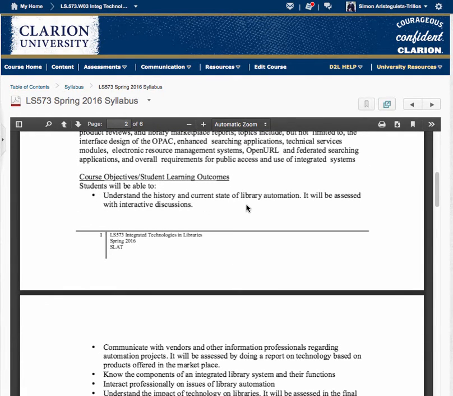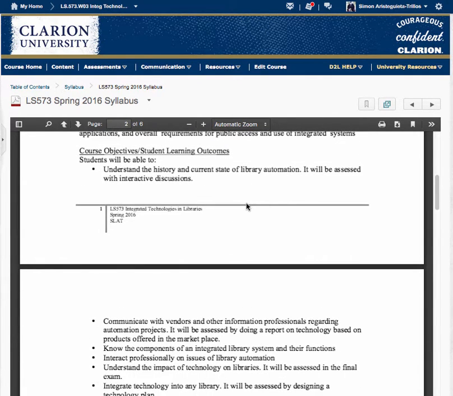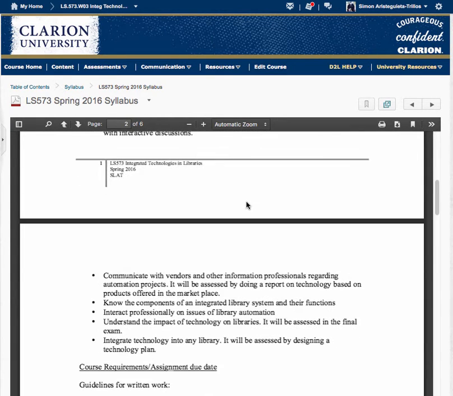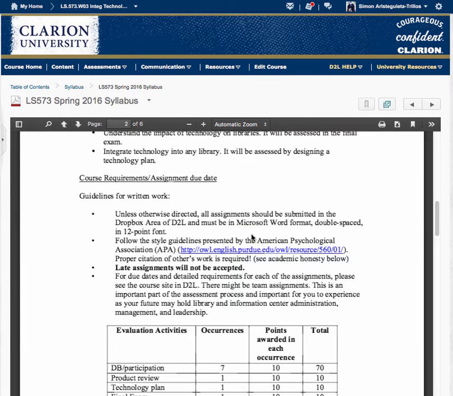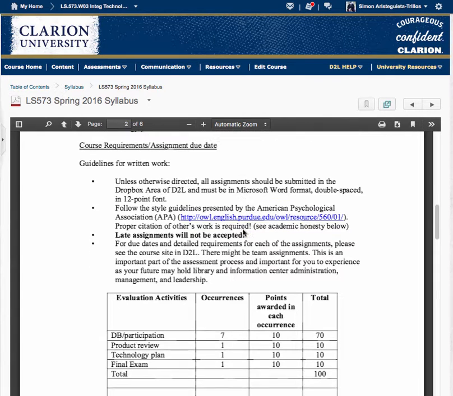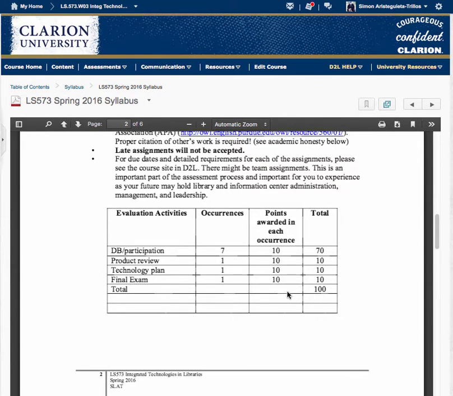Here are the objectives. Please make sure you read them. I'm not going to read them all, but please make sure you read the whole syllabus, okay? Here is what to do if you have to turn in any assignment, like the product review and the technology plan, make sure you read this. And this is how it's going to be graded.